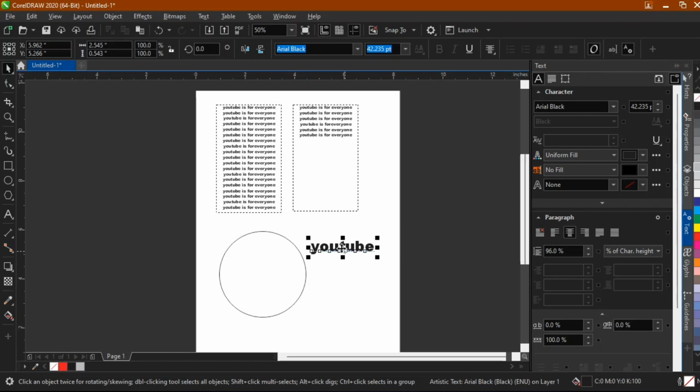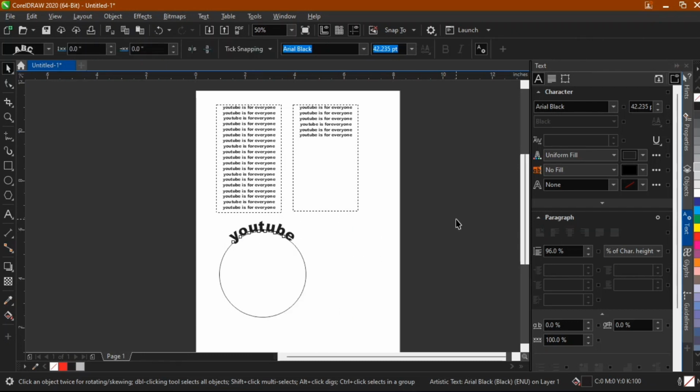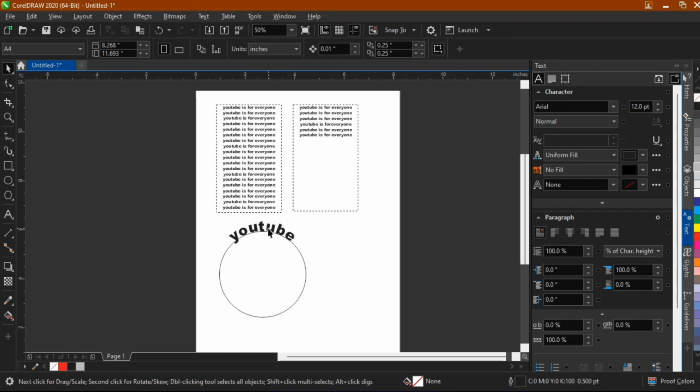You right click on this and drag it onto the circle. If you're not on the circle, it's going to look like this, but when you put it on the circle, it's kind of stuck on it. If you see the way I'm moving it, it's not really moving freely. But when I bring it somewhere here, I can move it anyhow. But here, it's somehow stuck there. So you just leave it and then you see fit text to path. Now this is how we can fit our text to path.